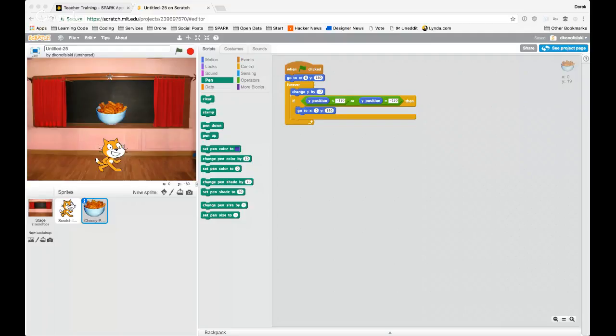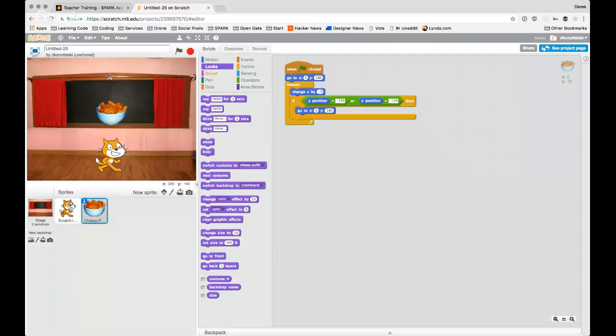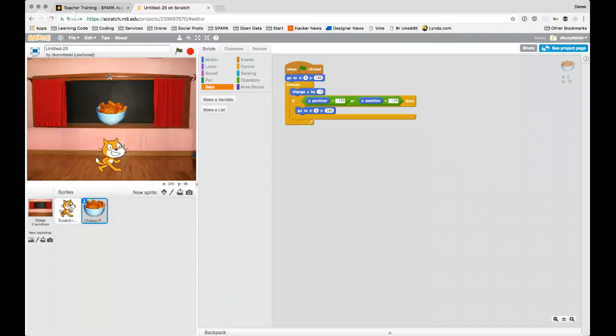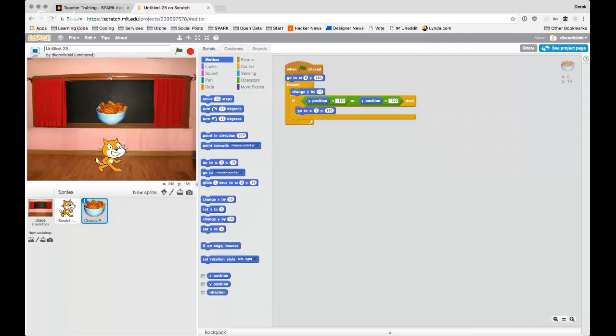So the way that we're going to do that is if you did my suggestion or if you did your homework and you browsed through some of these screens, you might have seen some additional blocks here that'll help out with that. So I'm going to break this down from the beginning and just, again, walk through our recipe and see what part of this we need to change. So right now we're saying when the green flag is clicked, we're telling the cheesy poofs to go to x equals 0, y equals 180. Okay.